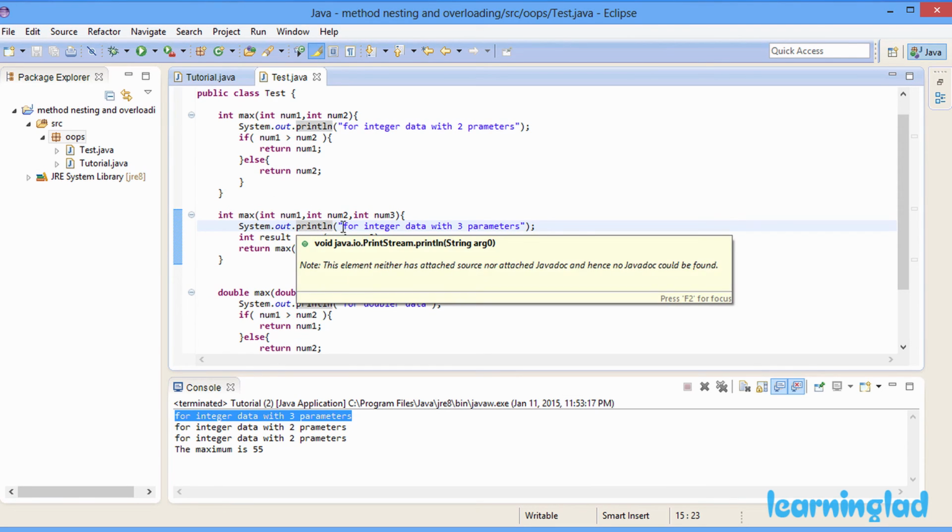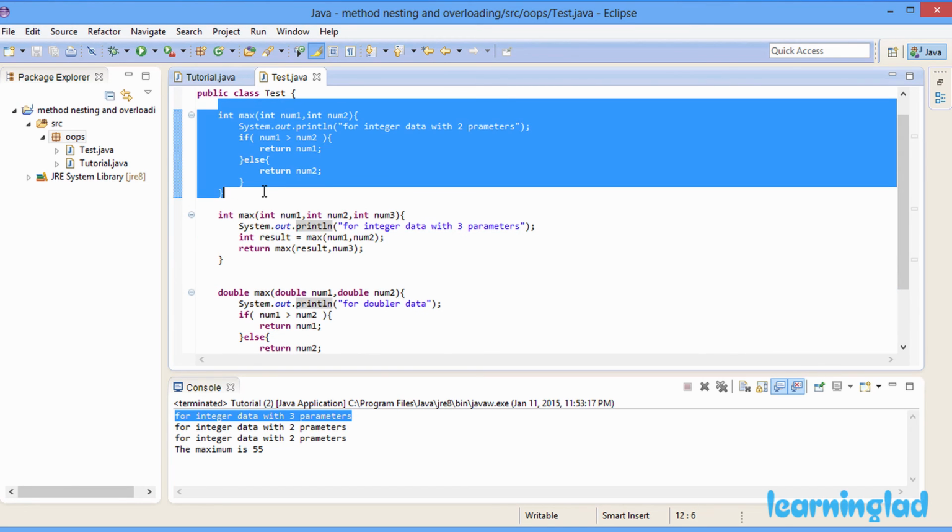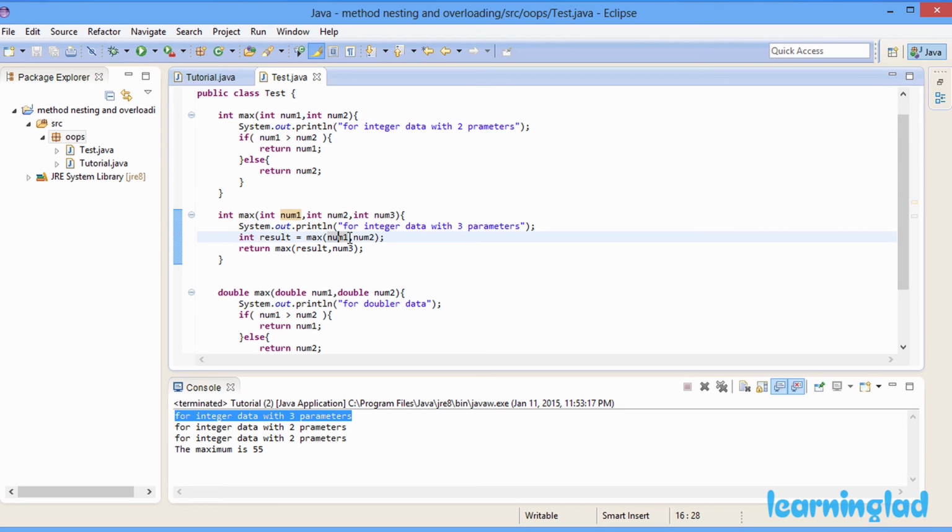Now from this method we are calling the max method with 2 parameters here, and because of that Java automatically figures out which method it has to call. It has this max method which is gonna take 2 parameters here, and this max method which is gonna take 2 parameters, and then it's gonna check out the type of data passed. Here we are passing integer types of data. Remember, we are passing integer types of data, and that's why it's gonna call this method.